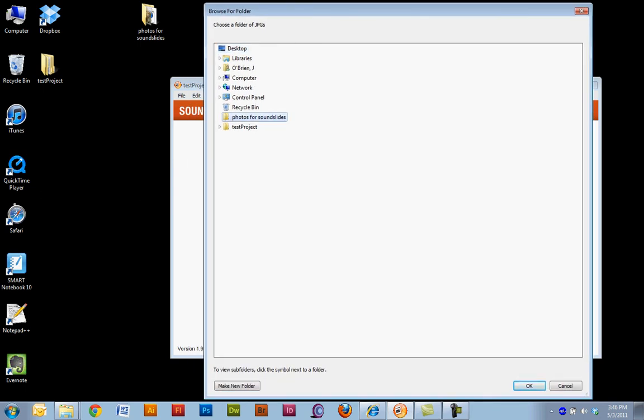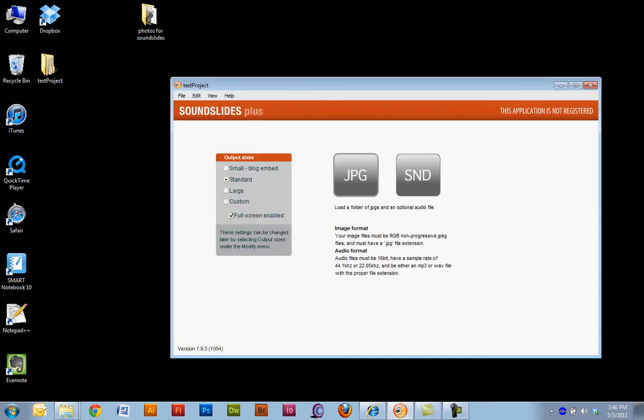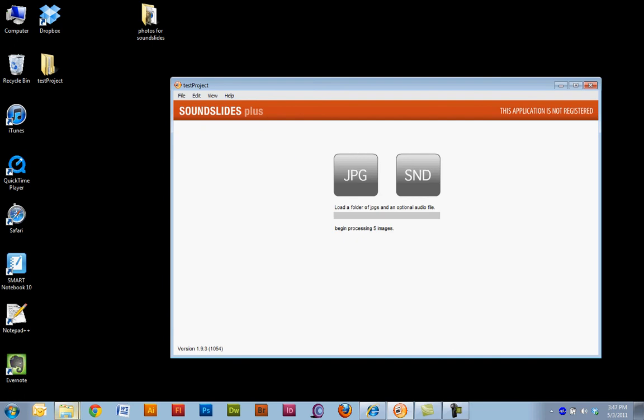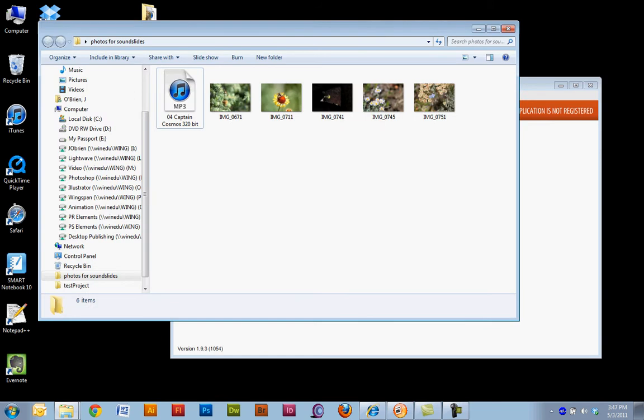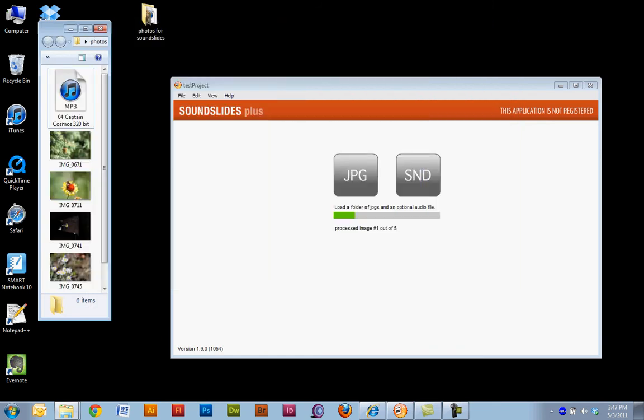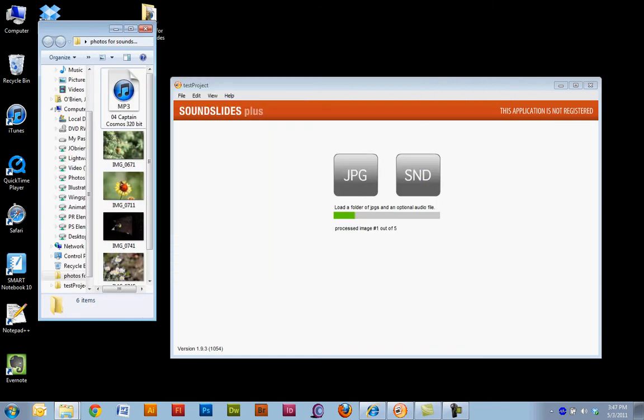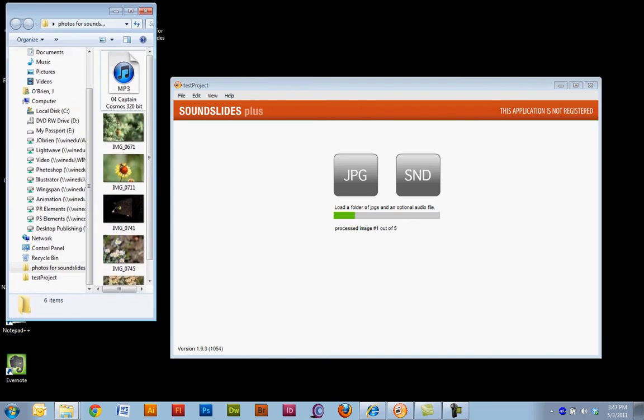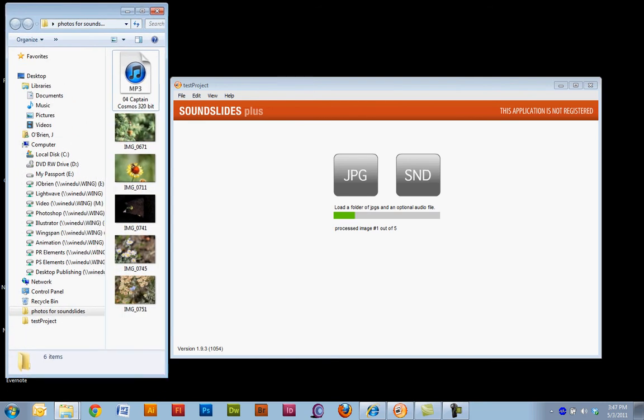So I'm going to click on the folder, and this is one of the tricks with Soundslides: because I'm clicking on the folder, I can't choose photos. So I click OK, and it's going to do its thing, and I'll talk about this while it's doing it. So unfortunately, let me move this over to the side. With Soundslides, we don't have the ability to just load files individually.